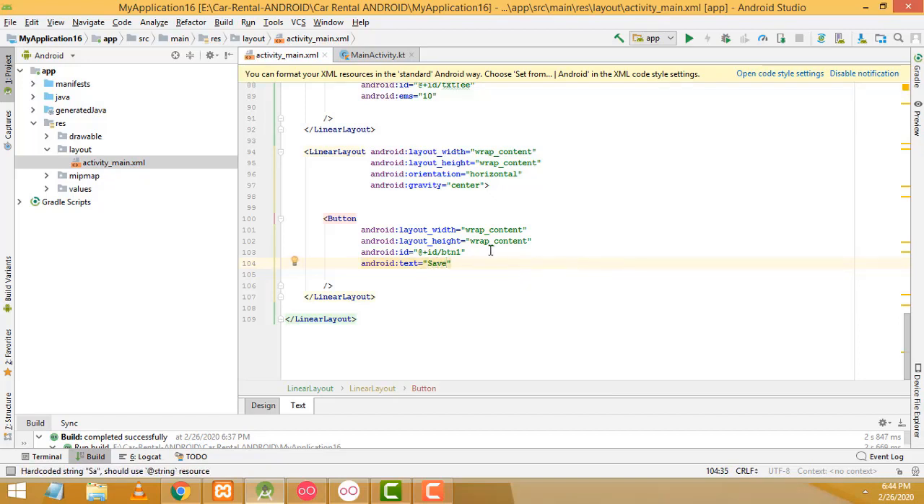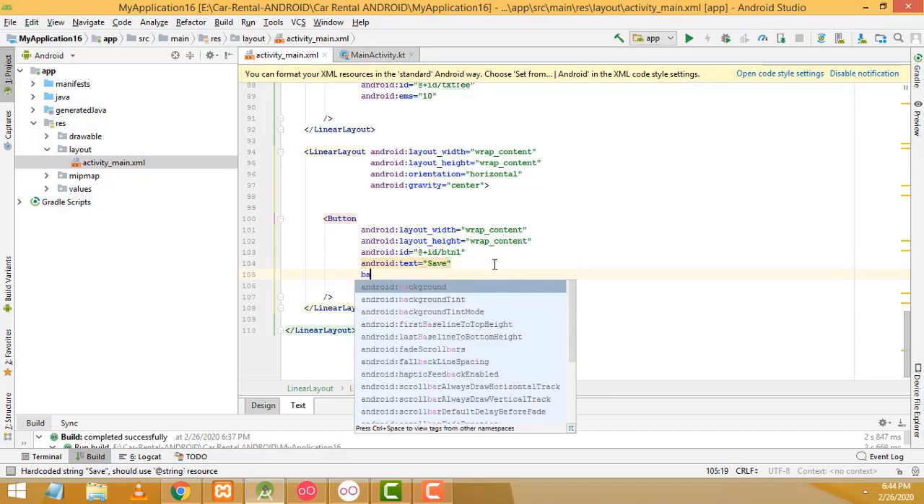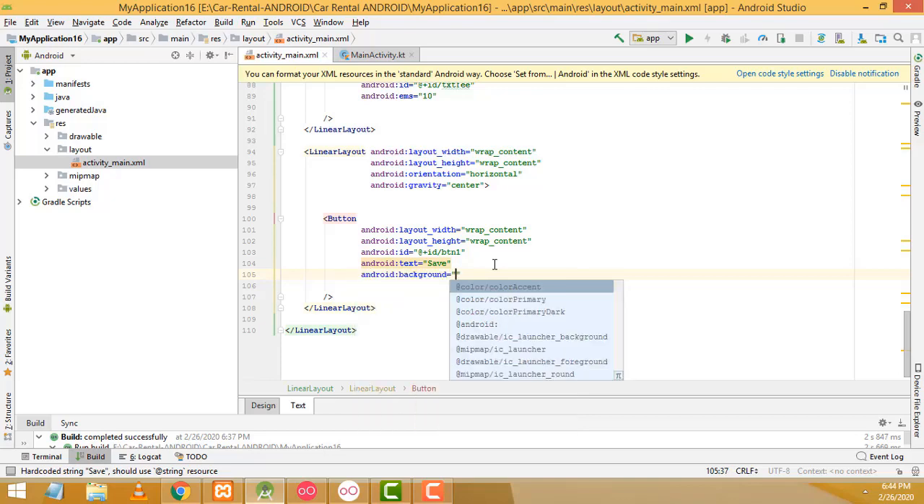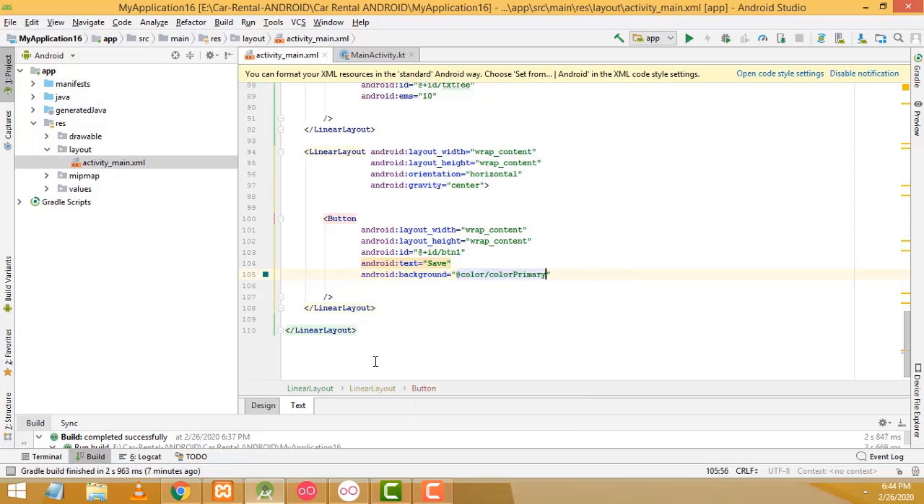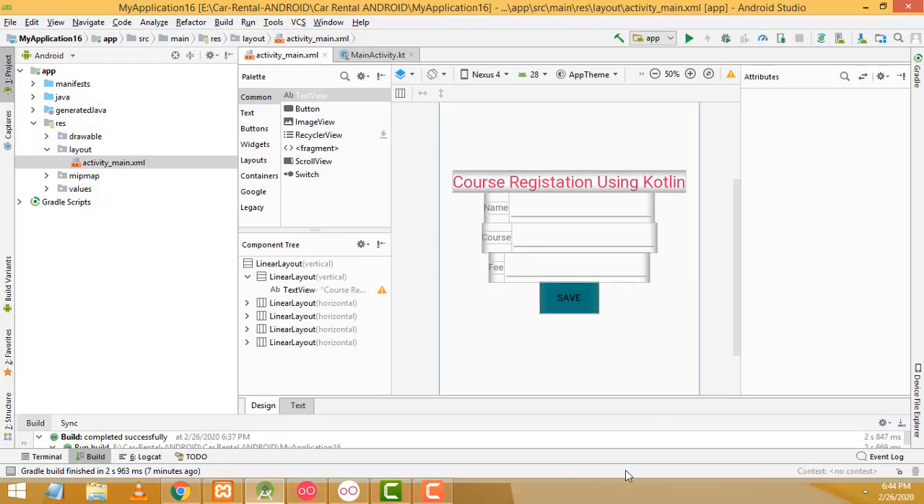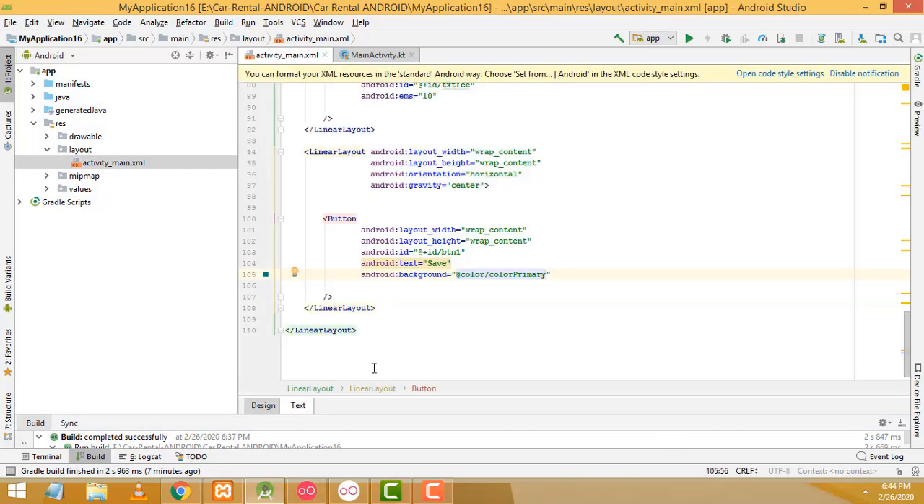All right. So here we also have to write the background color. You have to write primary. You can see here, primary. Okay, perfect.